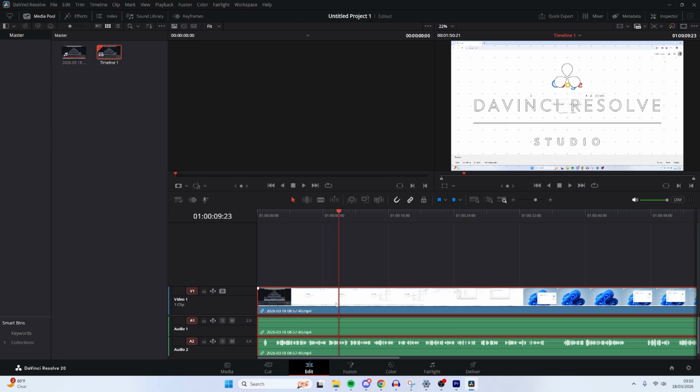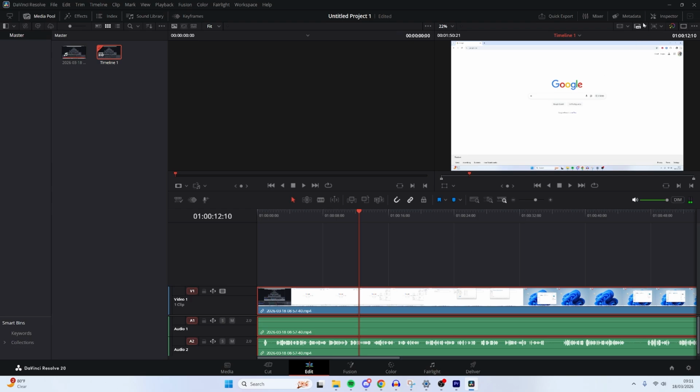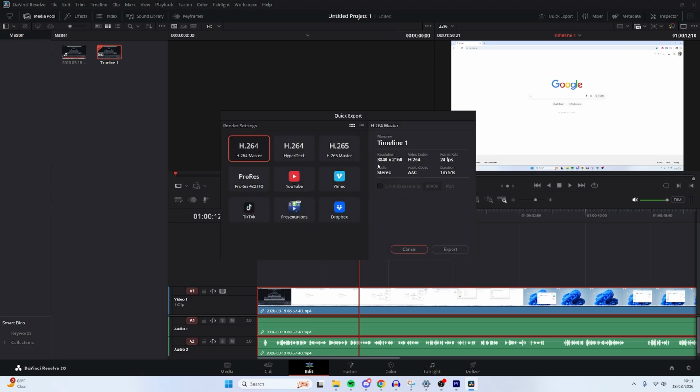Now, this used to be a free feature, but now it's only available in DaVinci Resolve Studio. So if you don't have that, you can't enhance. Whether you've enhanced it or not, you can then go ahead and export it. And as you can see, we will now be exporting in 3840 by 2160, which is going to be 4K.